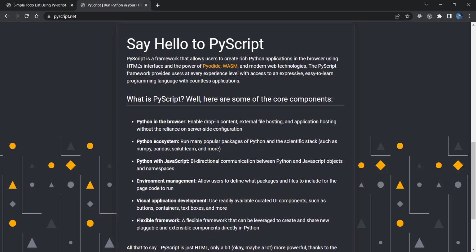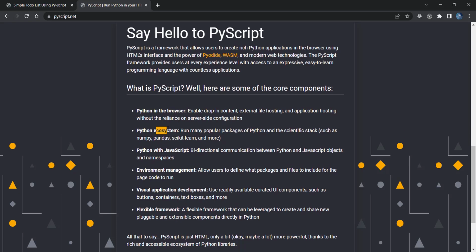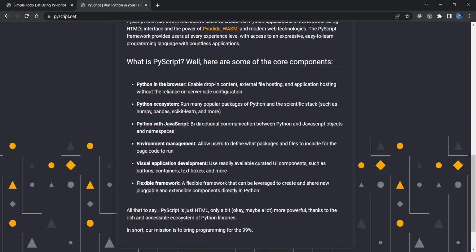Now you can learn about what PyScript offers. We can run Python in the browser, so we will have the Python ecosystem. We can run many popular packages such as NumPy and Pandas, and we can use machine learning and data analysis here as well. We can also use Python with JavaScript, with bi-directional communication between Python and JavaScript objects and their namespaces.